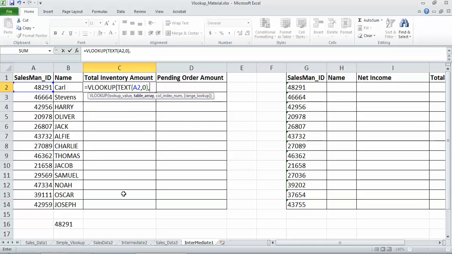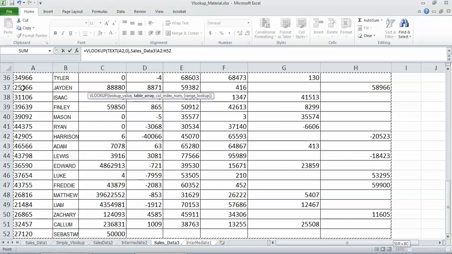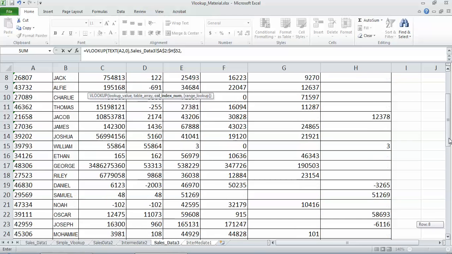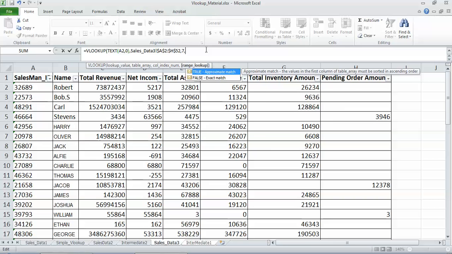Now we have to provide the table array for your total inventory amount, right? So we can start from here. We can go up to the total inventory amount. So we can cover the whole range as well. So the total inventory amount range is covered. F4 to lock the range, and then we have to count your position. So it is on 1, 2, 3, 4, 7th. It is in the 7th position. We are pressing 7, and then similarly the false value.